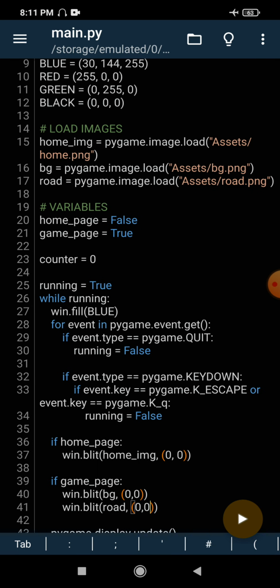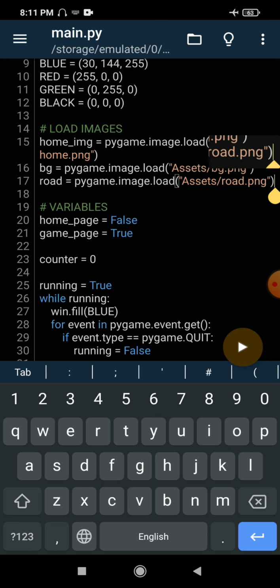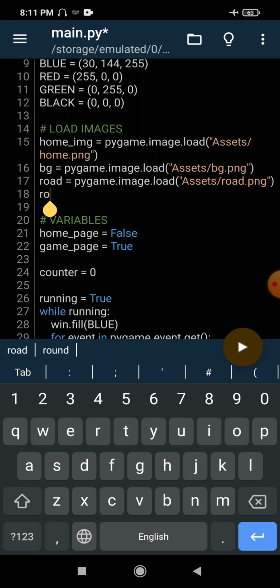If I just do something like this, you will see the road will cover the entire background. Okay, and I don't want this thing to happen. See, the road is taking the entire screen, and the right side of this road is not being shown on the screen. So what I'm going to do is I'm just going to resize this image. In Pygame you can resize images like this.